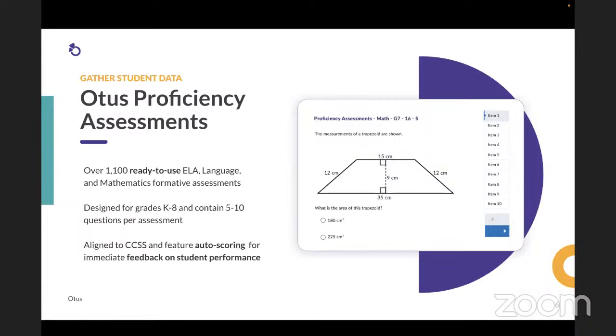But these allow, again, teachers to use Otus for giving students assessments. And they don't have to create anything. Just great for periodic formative quick checks each week or however you wish to use them.